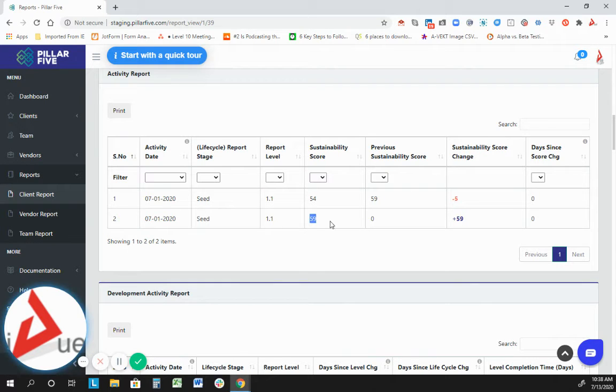So you'll see that their sustainability score was 59. That means they had never done it before. They're brand new. So their score change was a 59, right? Then the most recent activity is that their sustainability score is at a 54. Previous sustainability score was at a 59. That means somewhere along the line, they marked that they completed something that they actually did not complete.